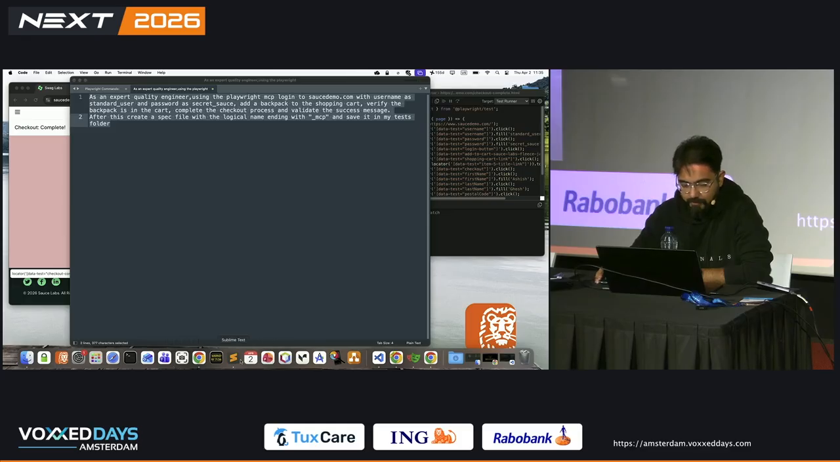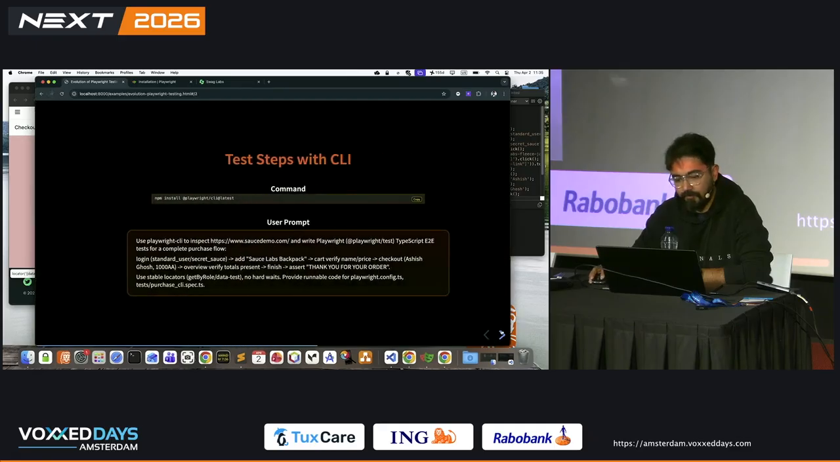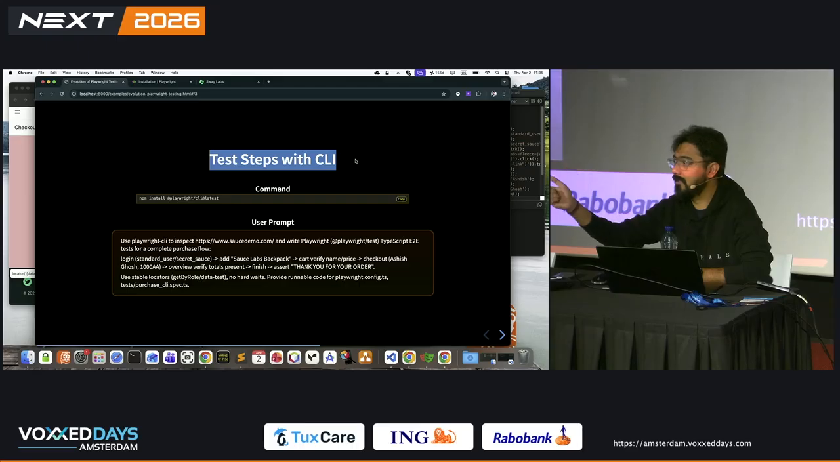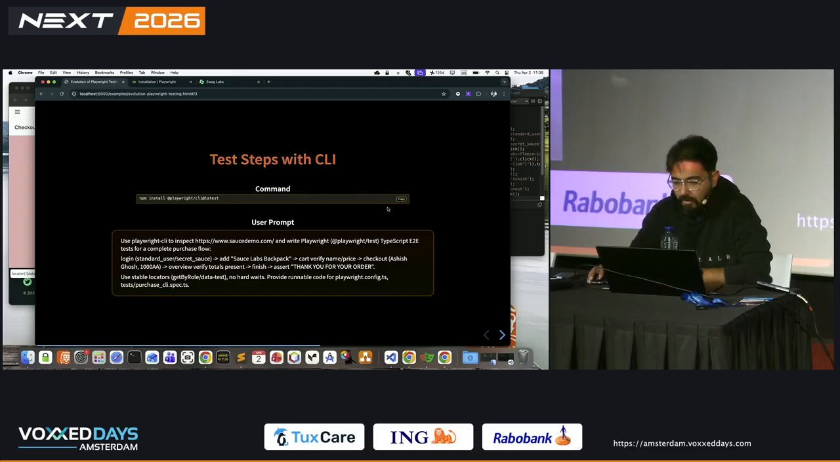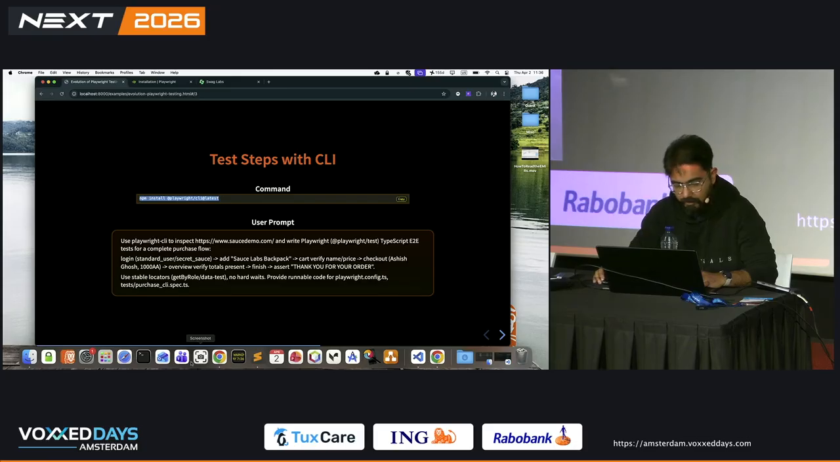So let me go back to this one. That's where we come to the next step, which is we will generate the test steps with CLI. Playwright CLI is claimed to be more token efficient than MCP. But first, I need to install this CLI. I'm going to close everything. Go to the terminal.